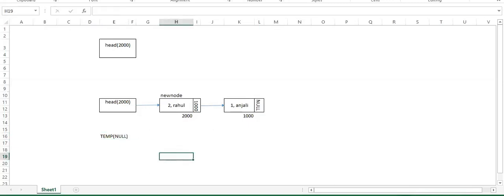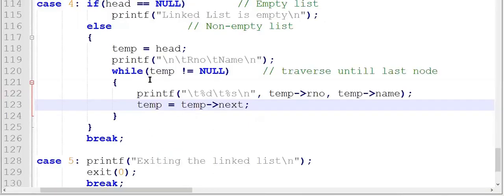Let us have a look again at this program. So again we go to the while loop. While temp not equal to null, now the value of temp is null, so this condition becomes false. Null not equal to null is false, so we come out of this while loop, and the next statement is break. So we are coming out of this particular switch case. So we have understood the insert and display option. In the next video we'll understand the other two operations.